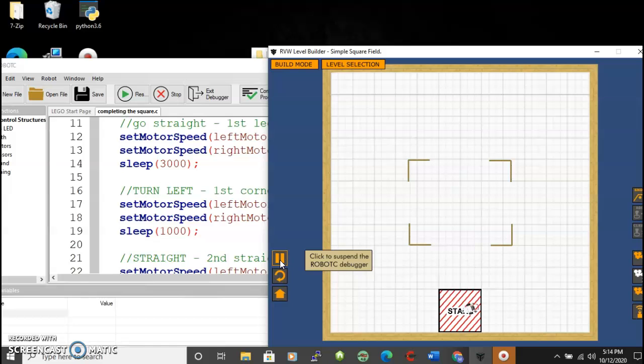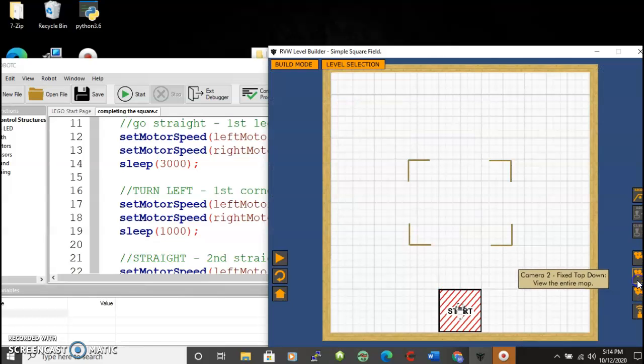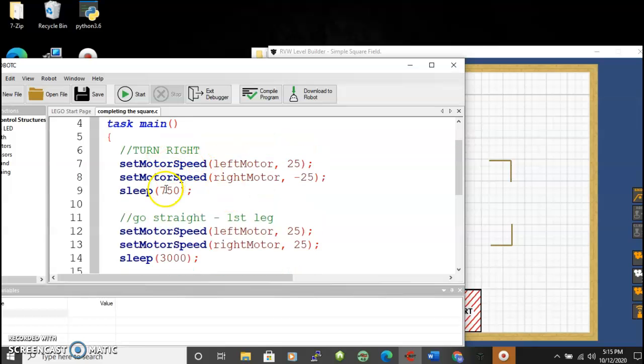It turned. It's going forward. But it didn't go forward long enough. Now it's going forward again. So what was wrong? The first turn seemed to be close. It didn't quite turn. We might have liked it to turn a little bit more. Going back up to our program, here's that first turn right. Well, that wasn't enough. So we could increase the amount of time it was turning up to a full second, or we could have increased the speed at which it turned.